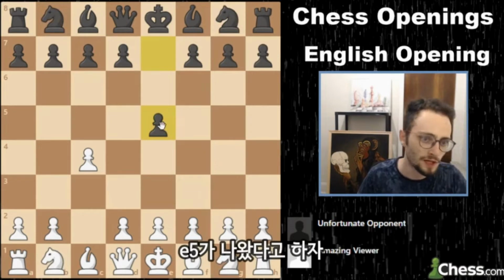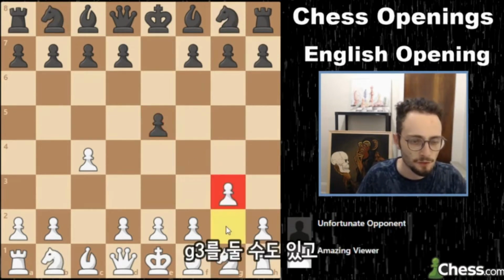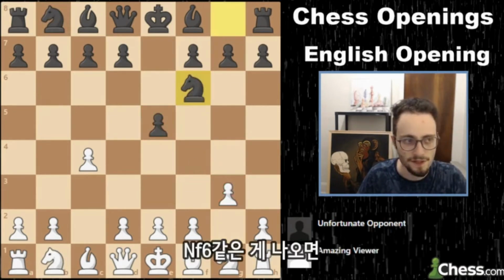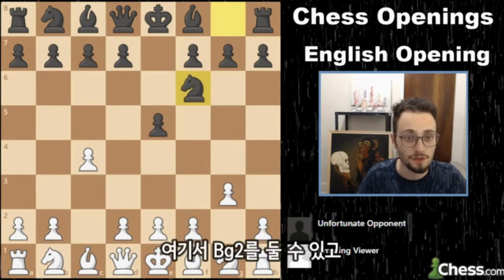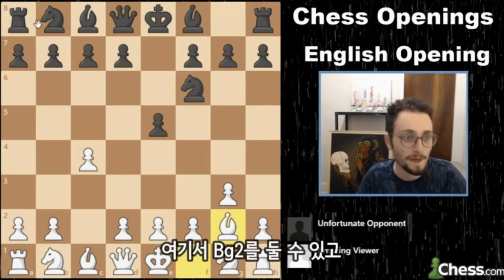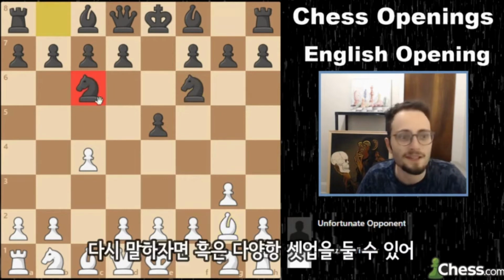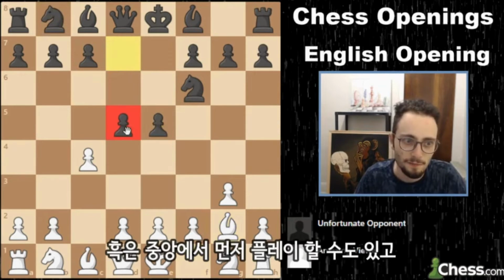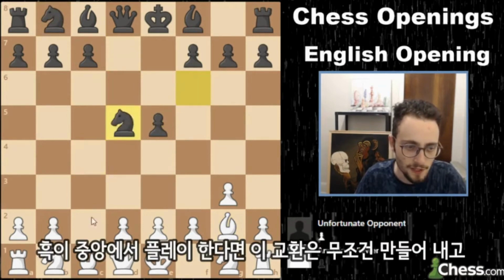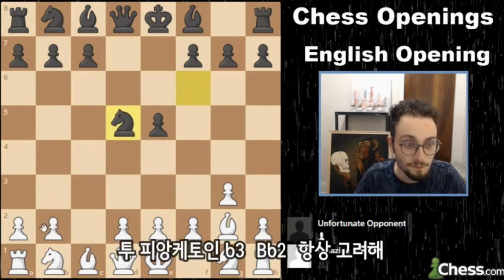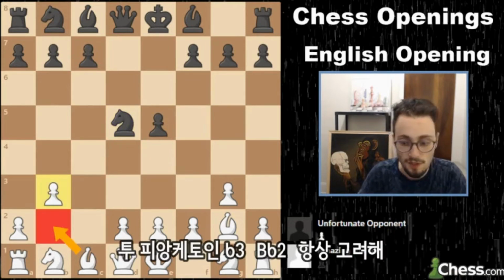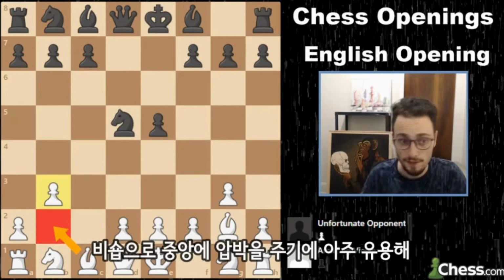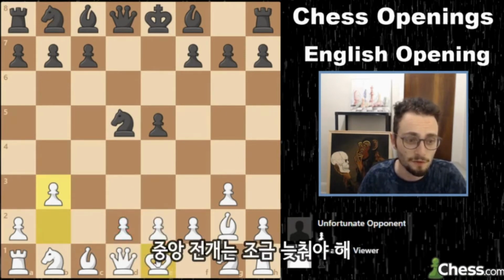So let's say you do get e5, and you can play g3, let's say something like knight f6, and then here you would continue with something like bishop to g2. And again, black can set up in a million different ways. Black can play in the center first. If black plays in the center, you should obviously make this trade and then continue with your development. Consider two fianchettos. At some point, you can play b3, bishop b2. That's also very useful to put some pressure on the center with the bishops, and you will delay your central development for a little bit.